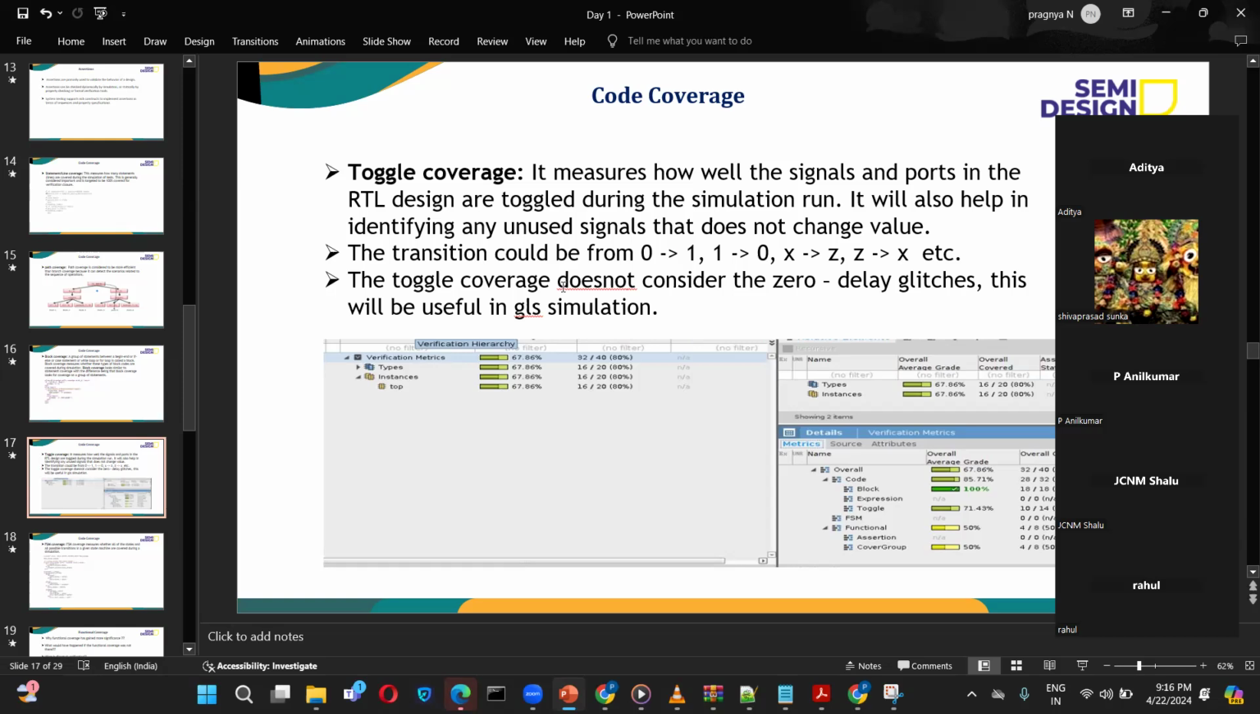So basically glitches means there is some short pulse. Even within the time period itself, we will be getting some short pulse. So those things will not be considered for the toggle coverage. This information will be mostly useful for you if you work on GLS gate level simulations. Likewise, you will get the report from the code coverage.